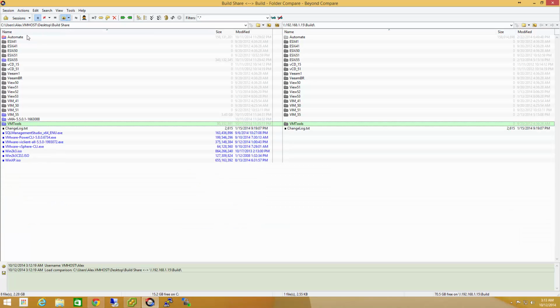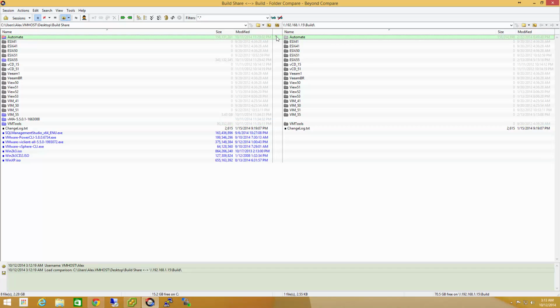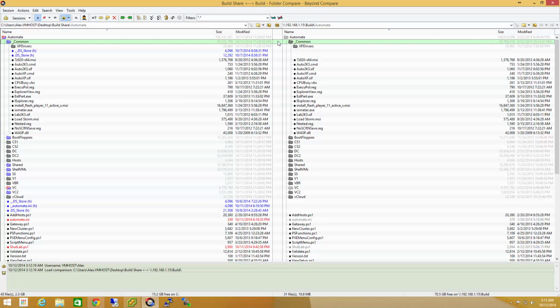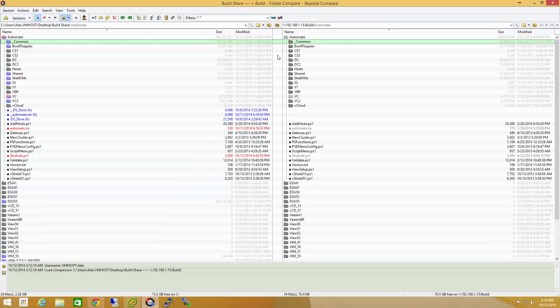So over here, we can see that I have some discrepancies on the automate folder, and that's because I've changed some stuff around, or have made changes to some of the scripts and whatnot that are in here. So not all of these folders are going to have changes. Some of these are just hidden files that don't really need to be copied over on the other side. So I'm not worried about those there. Shared shell VMs, nothing to worry about in there.